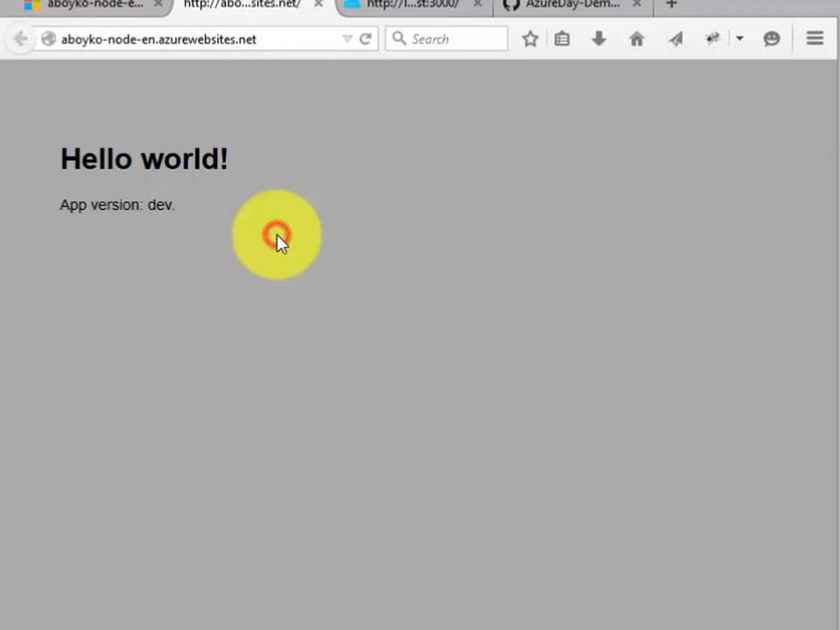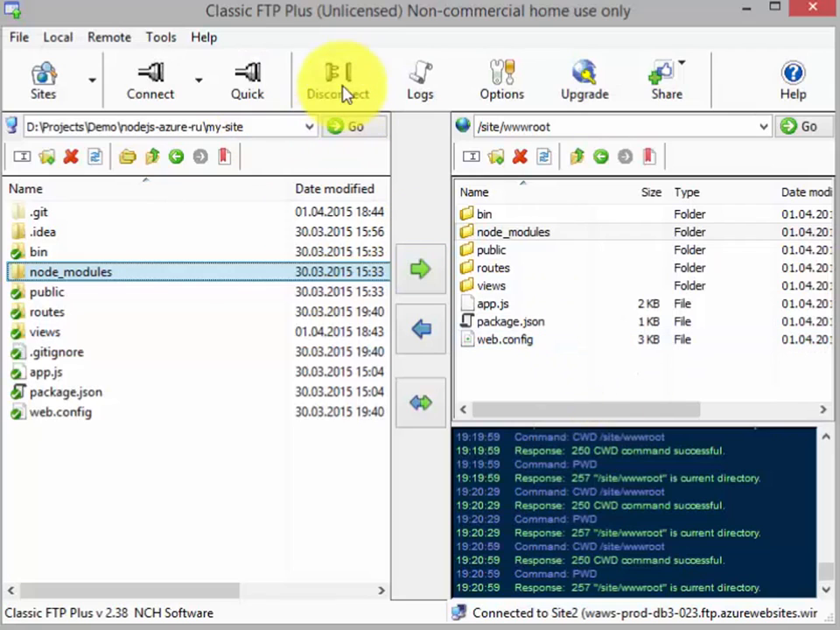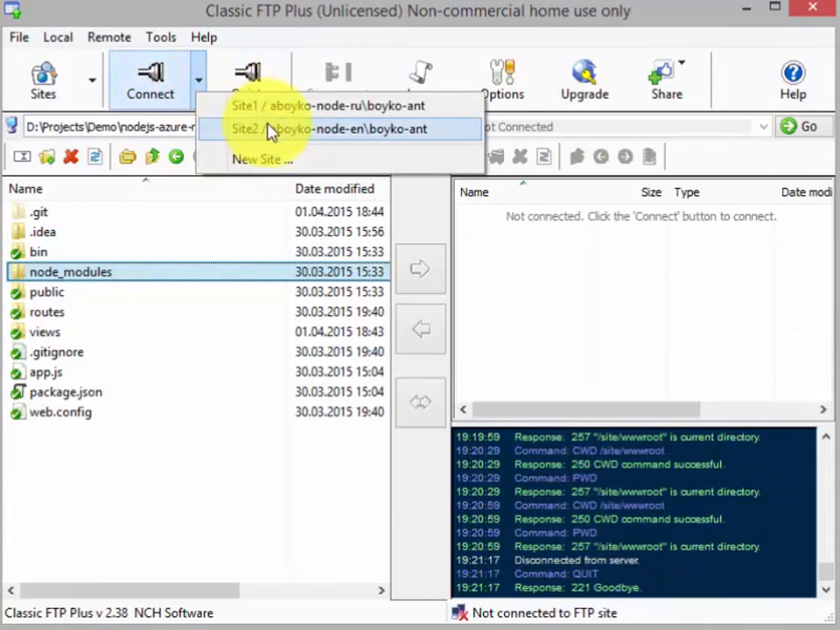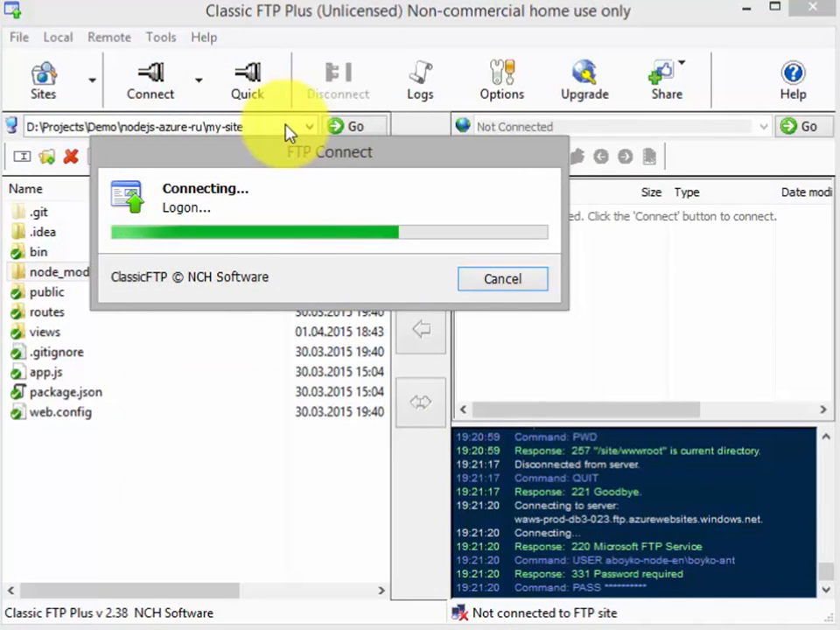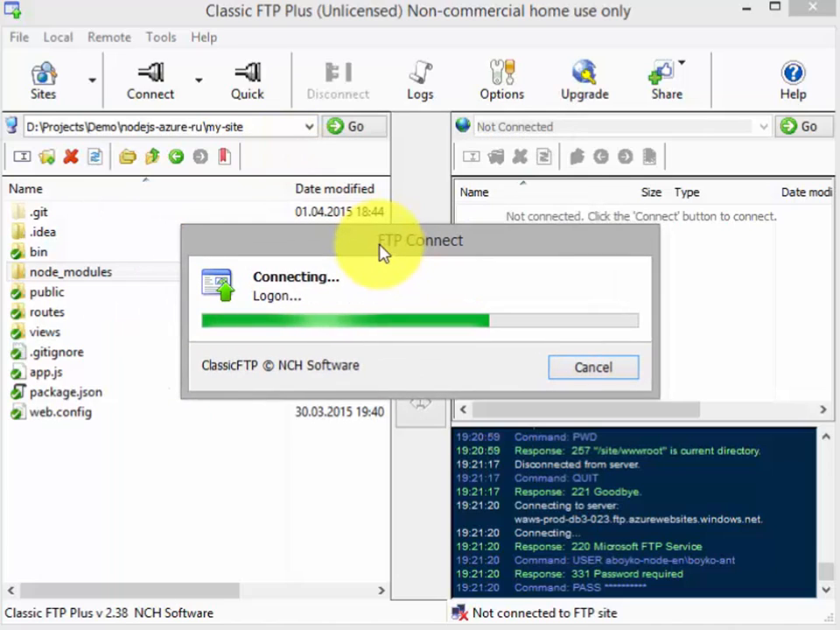I will go to my website. I will refresh this page, and as you can see, everything works fine. I will go to my FTP, I will disconnect and reconnect again. It can take a little bit more time.